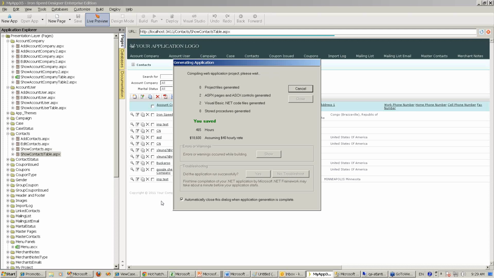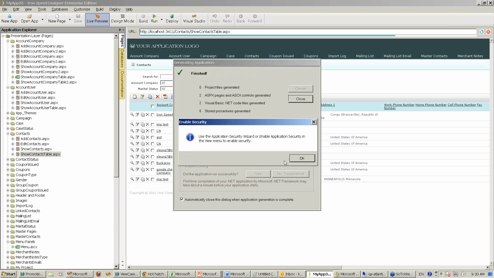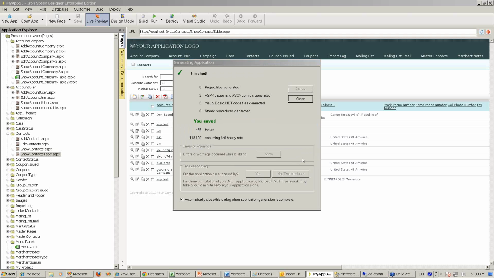So give me a second, it will compile this application, and I'll show you how it all works. I just needed to have some kind of security to see all those controls. It's literally 2 more seconds. Yes, I want to temporarily disable. Okay.